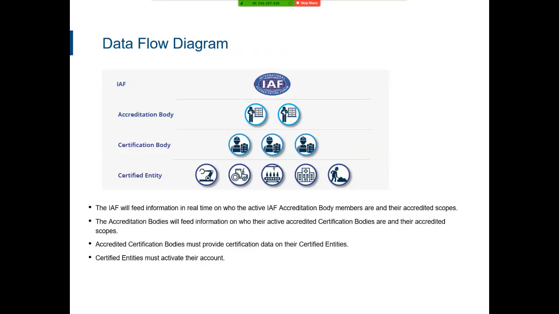To make all of this possible, we all need to work together. The IF needs to feed in data about the IF accreditation body members, which they've done, and that feeds through into IF Cert Search in real time. The accreditation bodies, which is the phase we're at right now, need to get active and get their data feeds set up. Now they're uploading their certification bodies, and then we will step down and activate all of the certification bodies. Those certification bodies who are not with ABs but have registers will upload the certification data, and then the certified entities can activate.